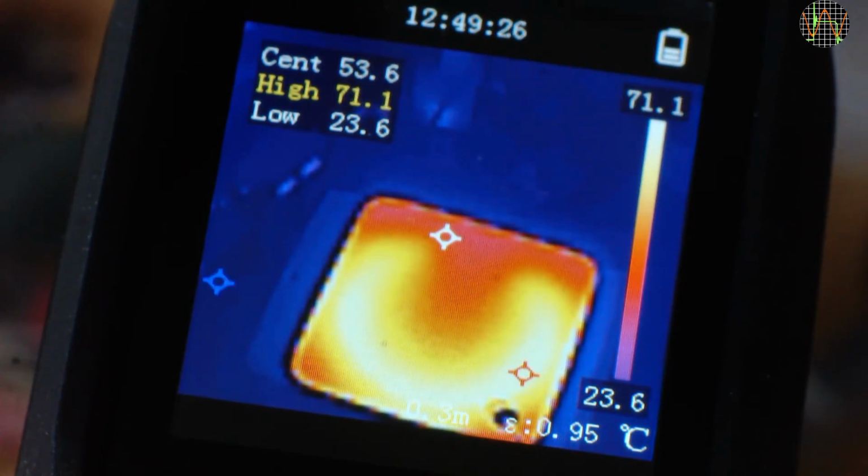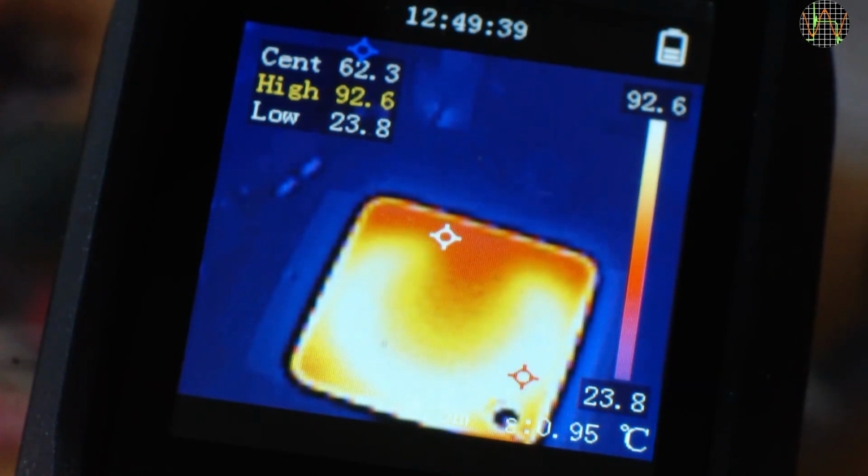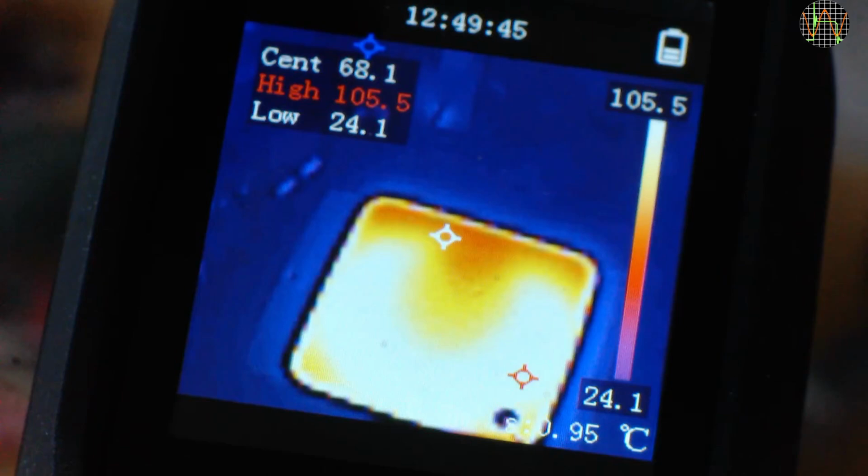When the warning threshold is exceeded, the high reading changes from white to yellow, and when it's later crossing the 100 degrees Celsius, it turns red. This is it.